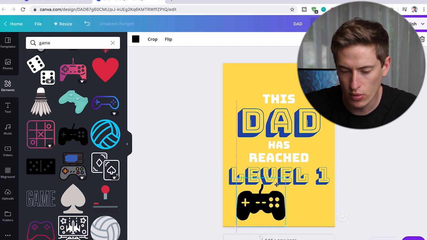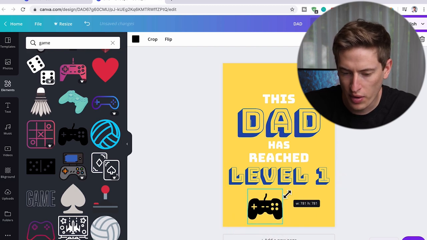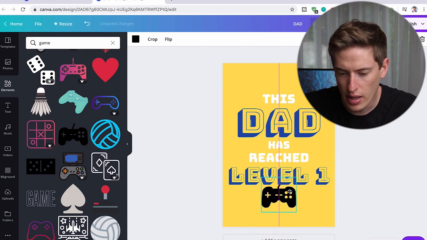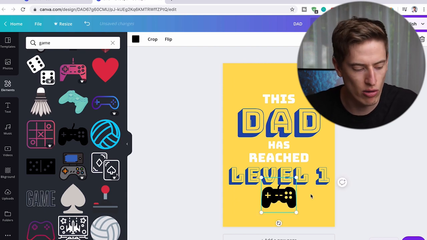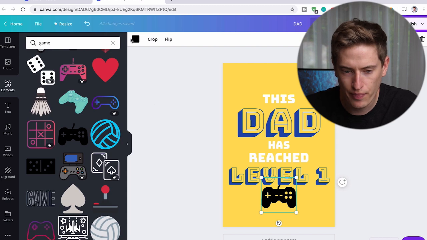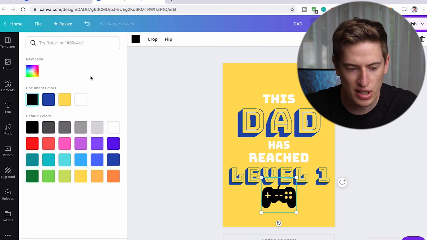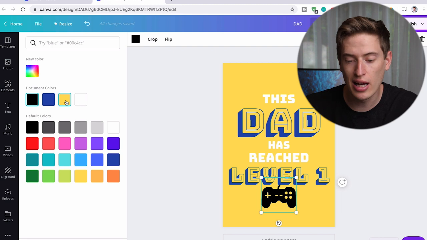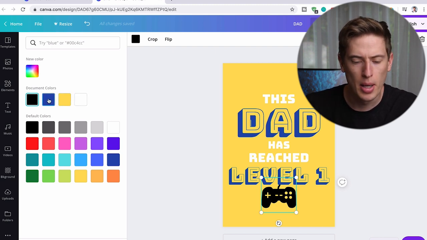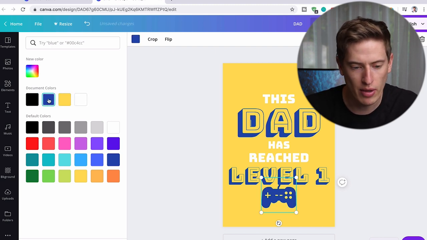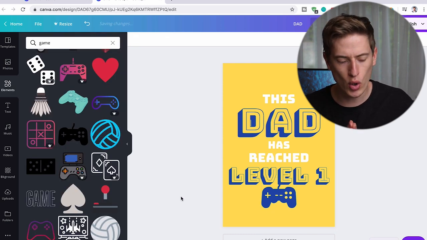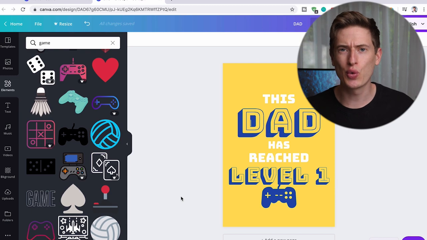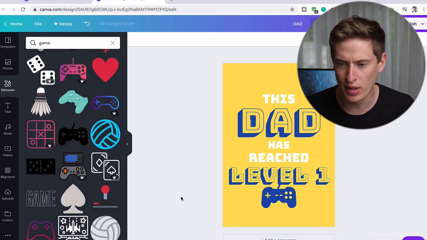So let's make this a bit smaller. I want this to be coming out of the E like that. Let's change the color of this to match. So in here you can see the colors in your document. So I'm using yellow for the background, white for the wording, blue for the wording, and let's get rid of that black. So now there's no black. Okay, so far, so good. Let me just add a few graphic design elements to this to make it less boring, because at the moment it's a bit boring.